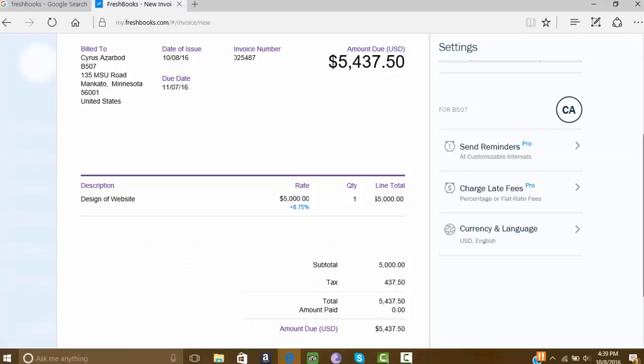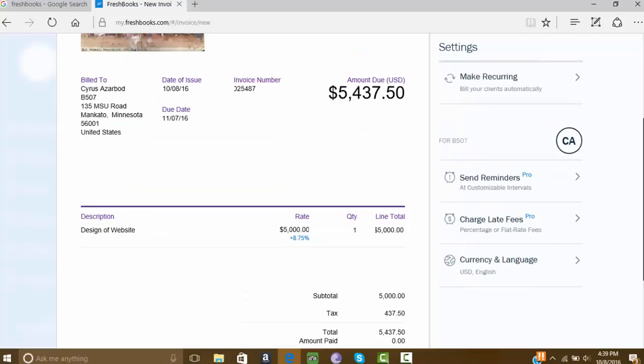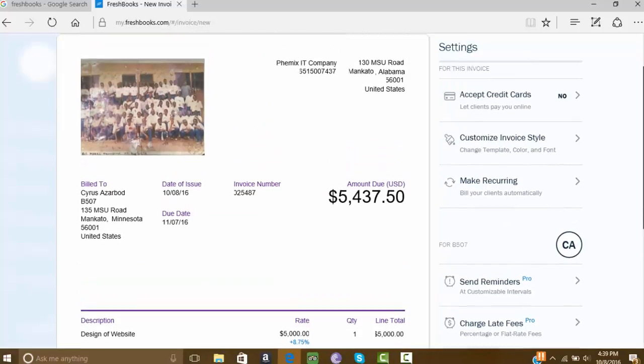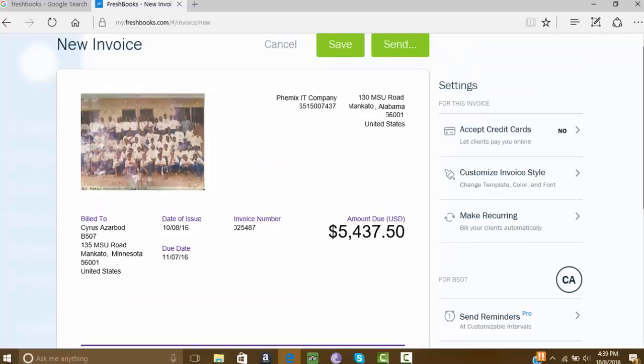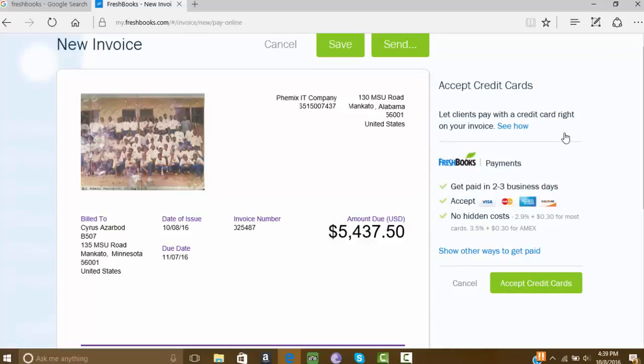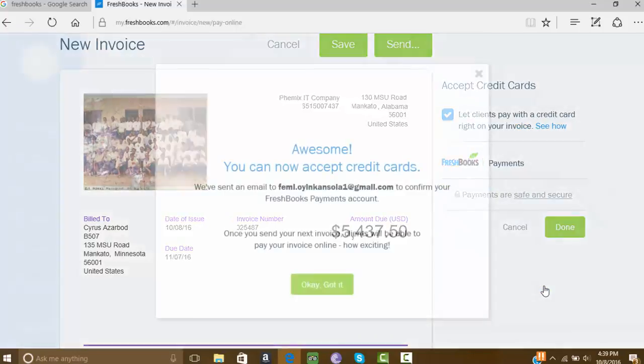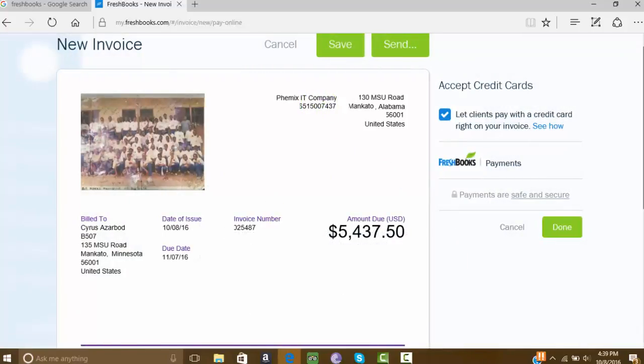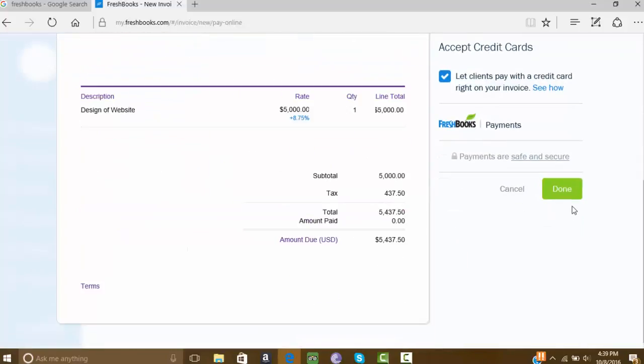So it would calculate everything for you automatically and tell you that the amount due to your client, Cyrus Azabad, is for this design of website. And the good part is if you come to the other side here, when you send the invoice to your client, you can let them pay you through credit cards. So I'll say accept credit cards. That means I can accept credit cards for the payment of this invoice, and I'll say done.